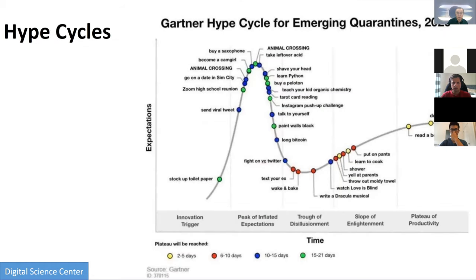And here's one to just look at and have some fun. I think it seems to come from Gartner, and it's connected. It has toilet paper stuck on as the beginning of the innovation trigger. And when you're in the plateau of productivity, you're reading a book and doing taxes.